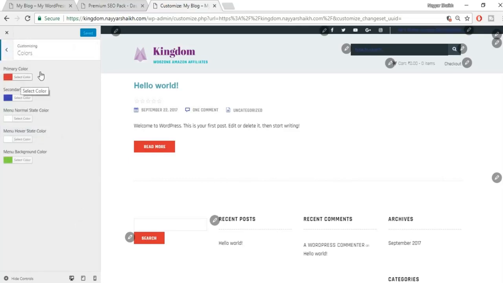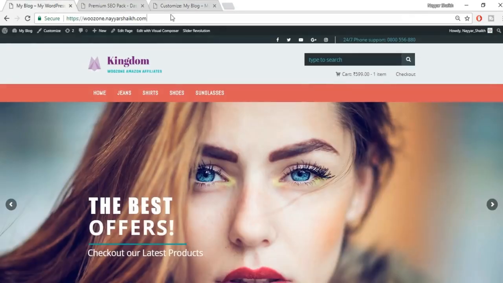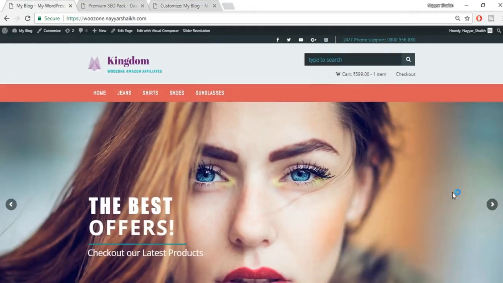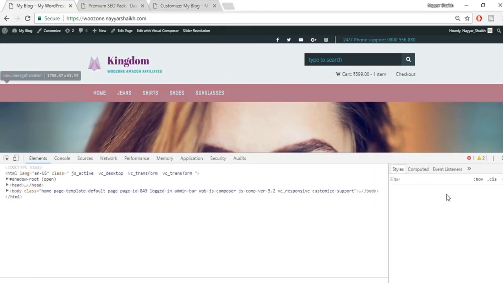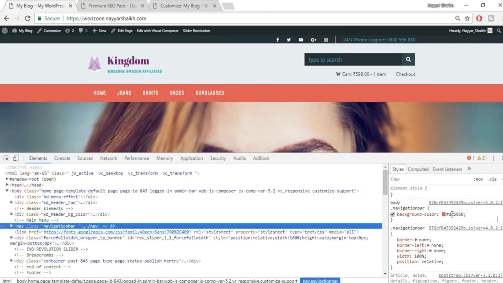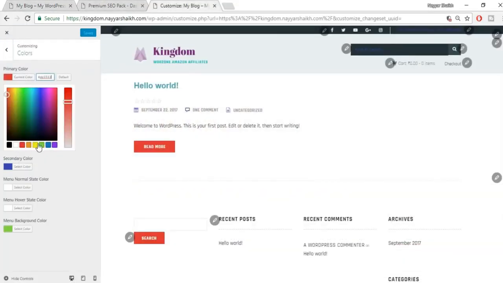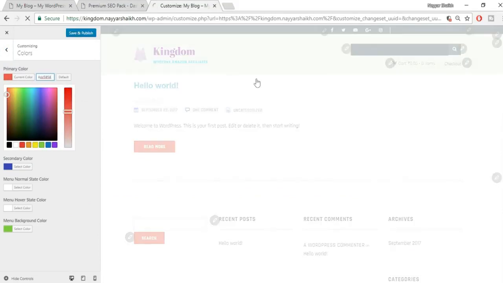Here we have this primary color and secondary color. Let's see what this color is. So again, click on this inspect button. Now here, as you can see, here is the color code. Just copy this code from here, go over here. You can select any color from here according to your choice. I want this color, so I'll paste in that. And as you can see, the changes are taking place over here.